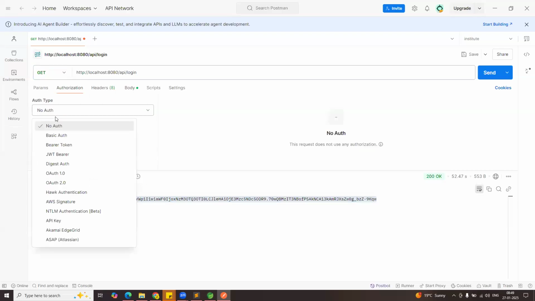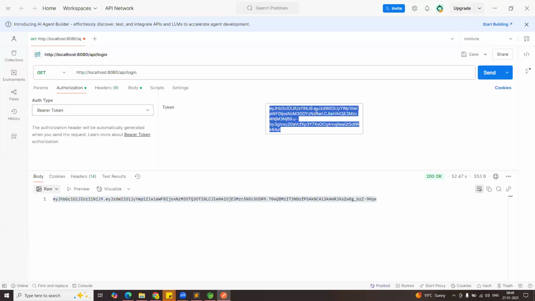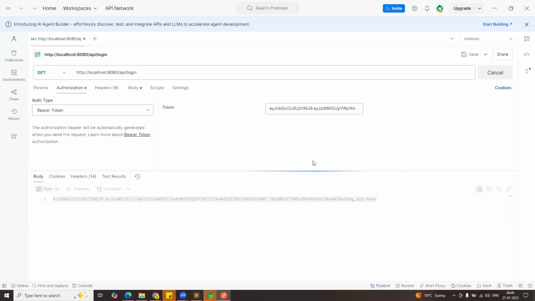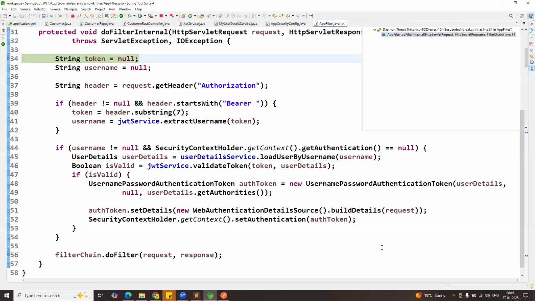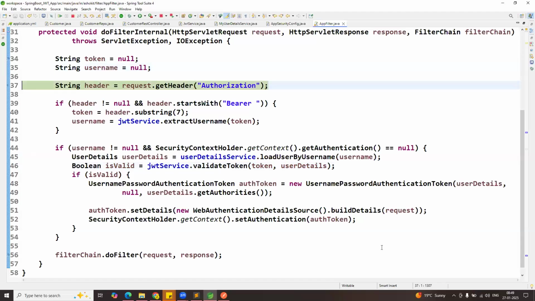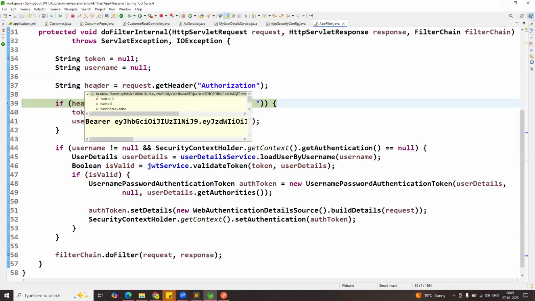Okay, go to authorization. Now we are going to use bearer token. So we are passing the new token and click on send. Now we are sending the request. Request will go to the filter. Now check it: in the filter, is the header value coming or not? Yes, I got the header value. Bearer token value is available.